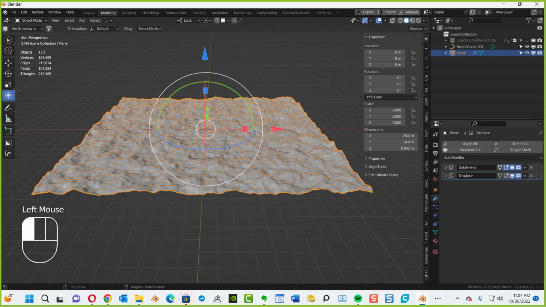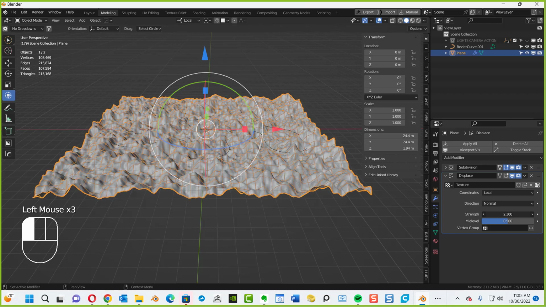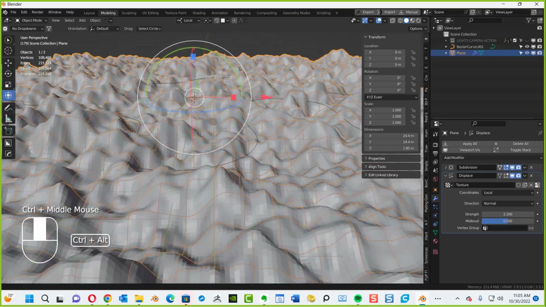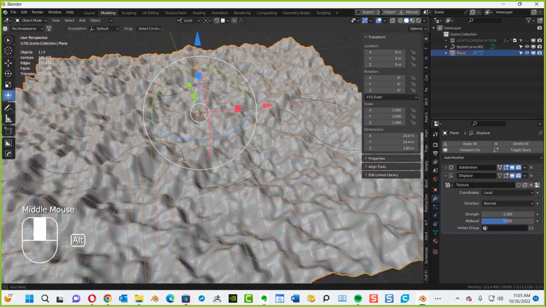And then go back to your modifier and go to your displace and probably take the strength up a little more, something like this. And then we'll go with this. Okay.